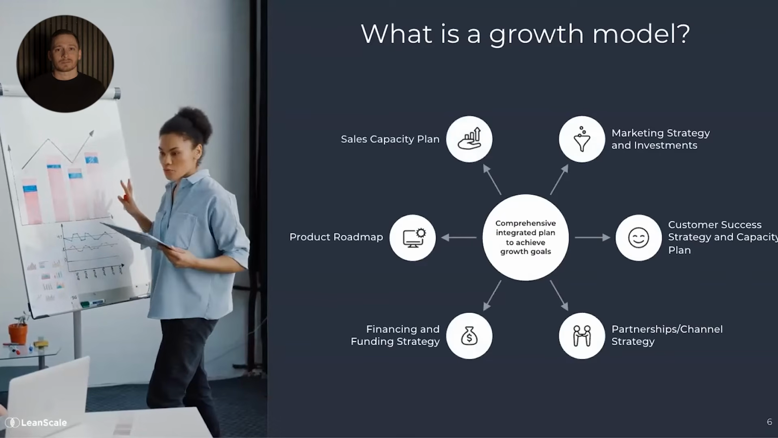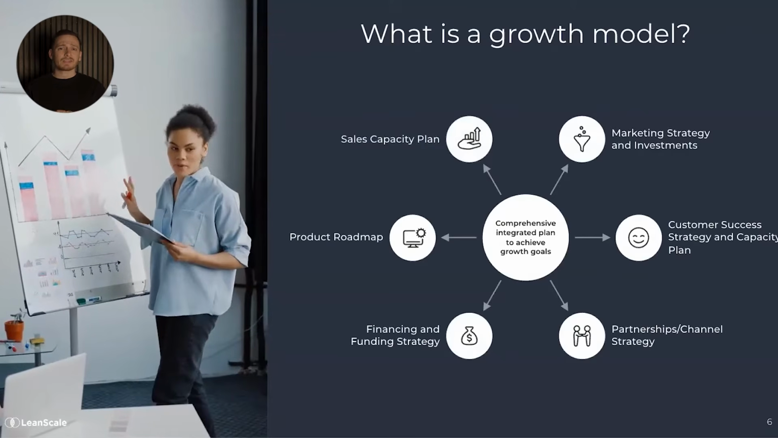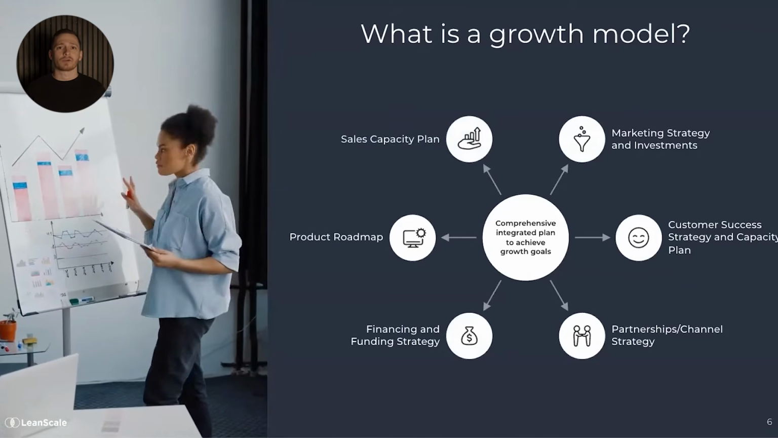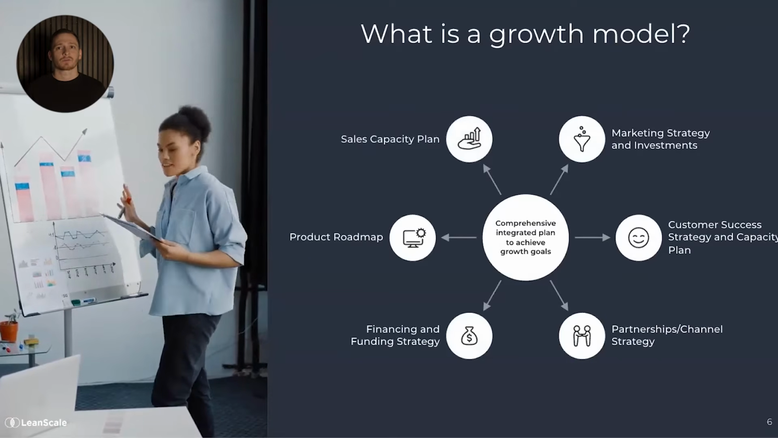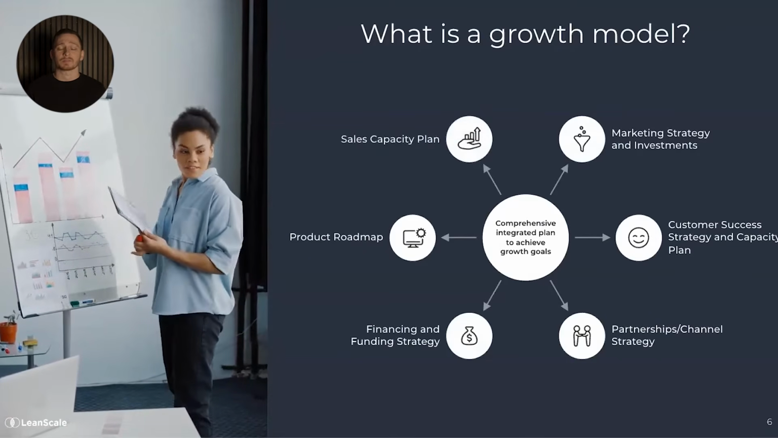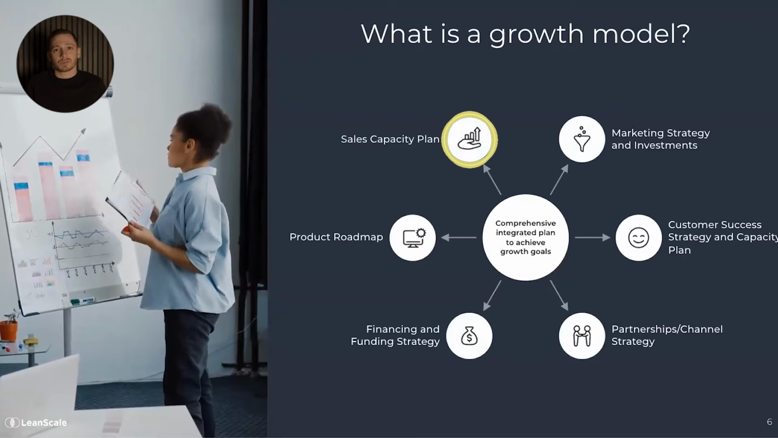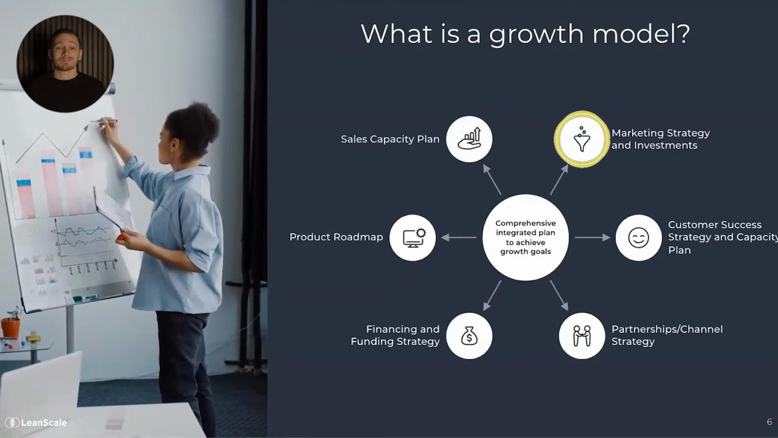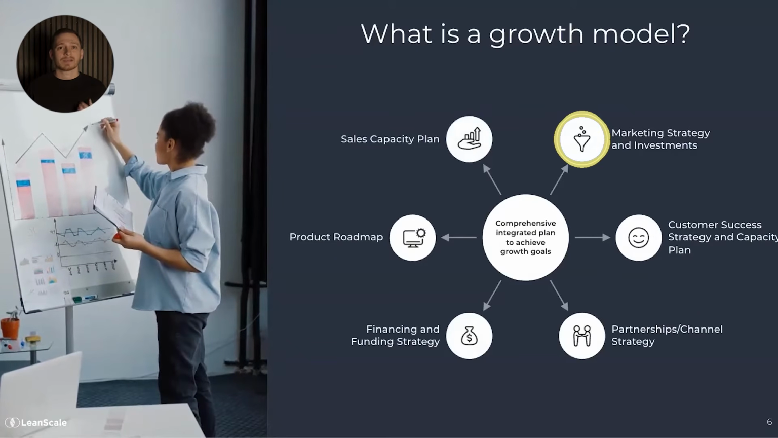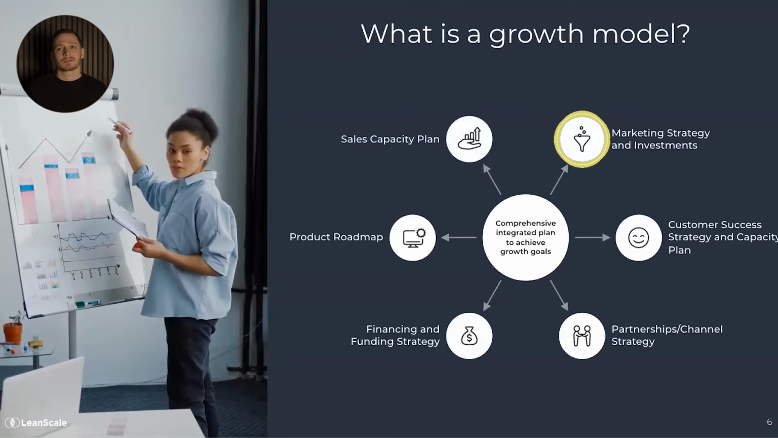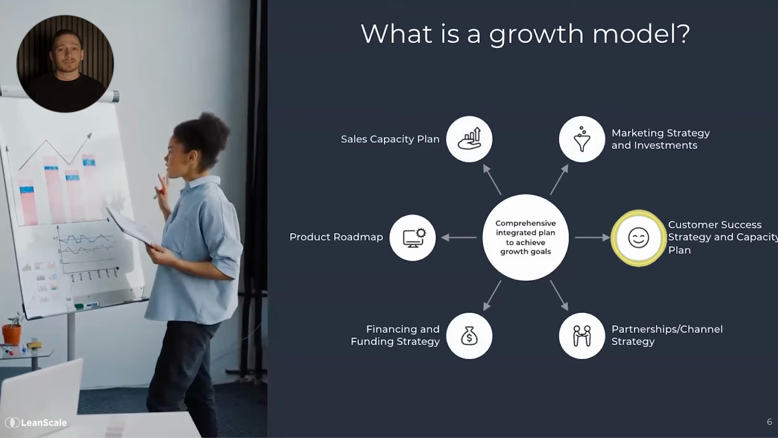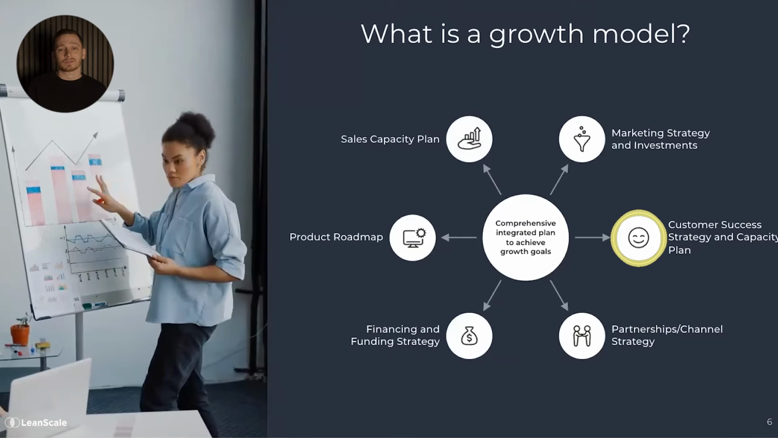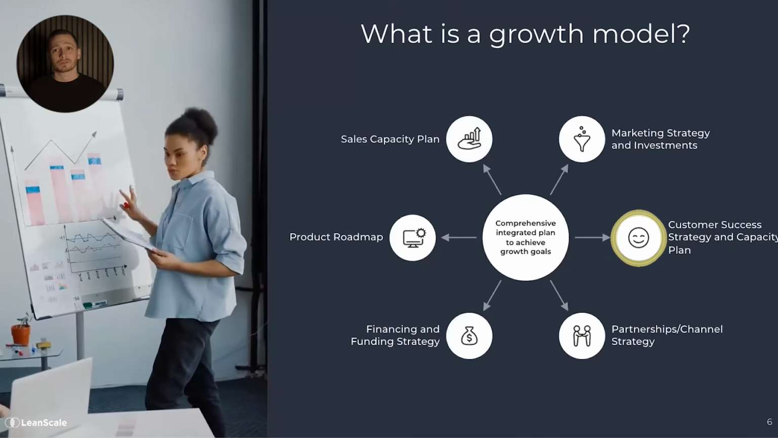So let's start off with what growth modeling is. You may be familiar with capacity planning, which is a standard sales operations mechanism. And that's really just a component of an overall integrated growth model. So some of the main components will include the sales capacity plan, which is the number of salespeople you have to achieve the bookings targets that you're going towards. Marketing strategy and investments. What marketing plan, investments are you going to make to achieve your targets? Customer success strategy and capacity plan. Once you've closed all of those accounts, how do you retain those accounts? How do you grow those accounts?